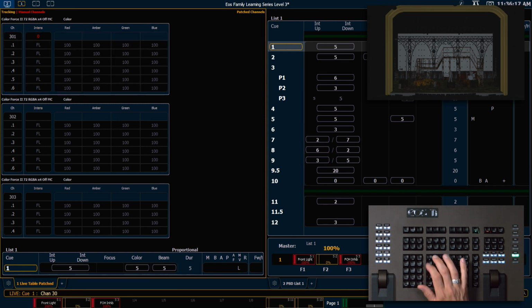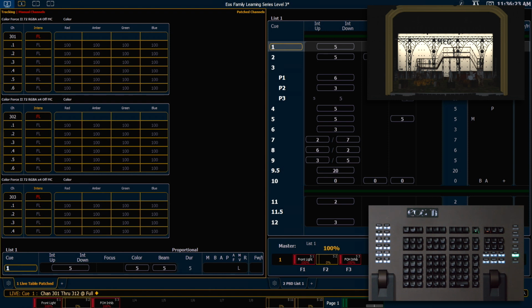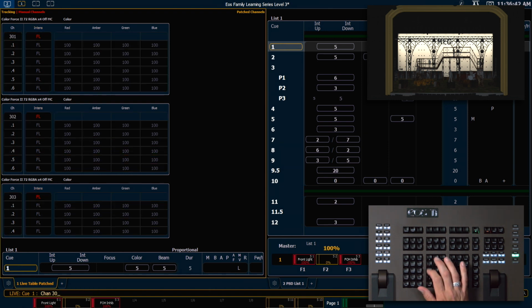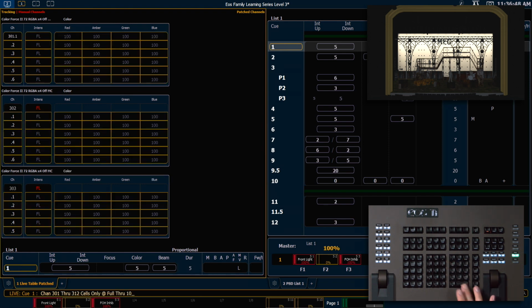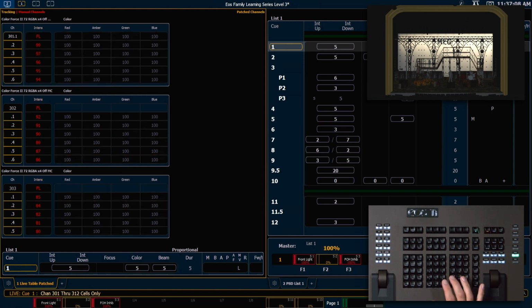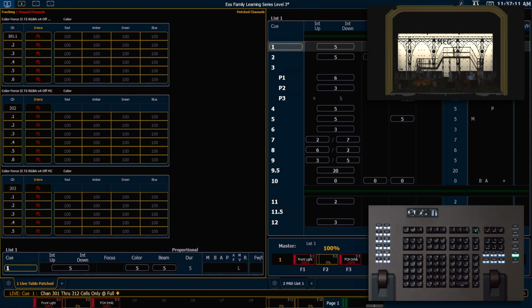Now we'll say 301 through 312, full enter, to turn on all of our top cycles. And now that the parent channels are on, we can select just the cells by saying 301 through 312, dot, full through 10, enter. So we've fanned our intensity across only the cells. Notice the parent channels are still at full in all of those fixtures, but our cells have fanned from one side to the other from full down to 10%. If we say select last, full, we'll turn all the cells up to 100%.